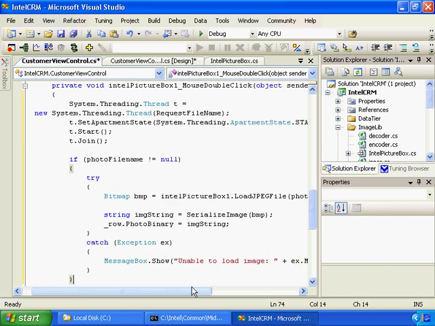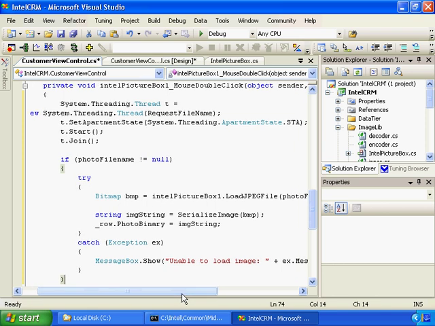So when somebody double-clicks on the picture box, it's a little bit tricky looking. We're going to create a new thread. We're going to set its apartment state. We did that earlier when we were doing the reports. Start it and join it. And join says that we're going to start this thread and then we're going to wait for it to exit.